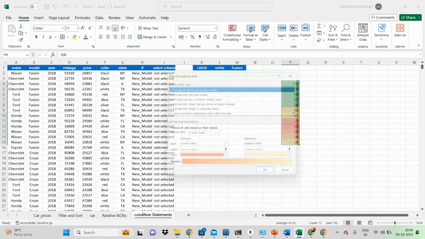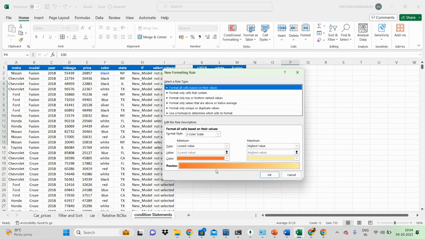You can also apply more rules. You can edit the lowest value how you want, and the highest value how you want. So only format cells that contain this and that. So you can do conditional formatting also.